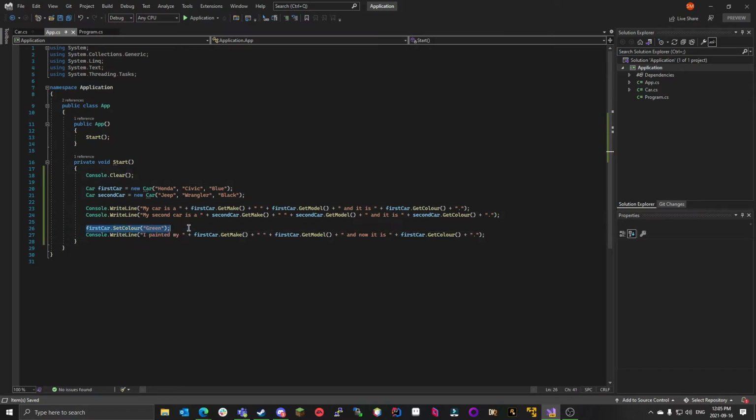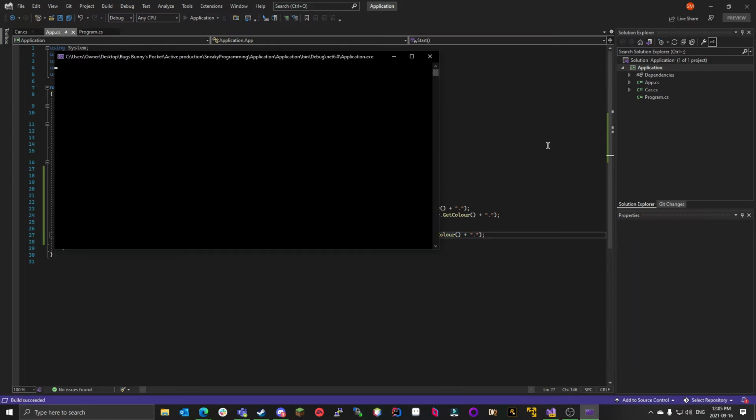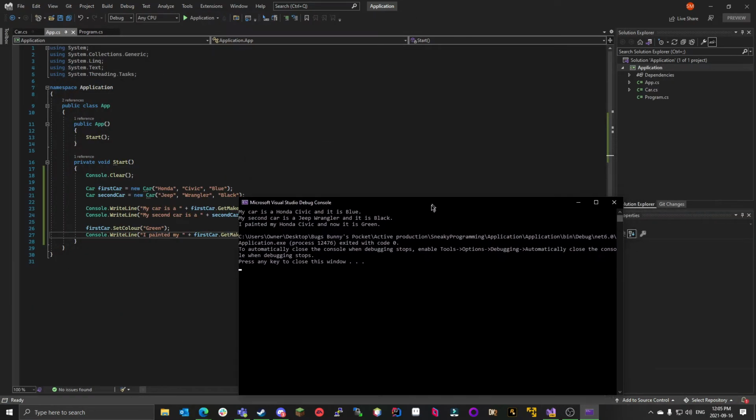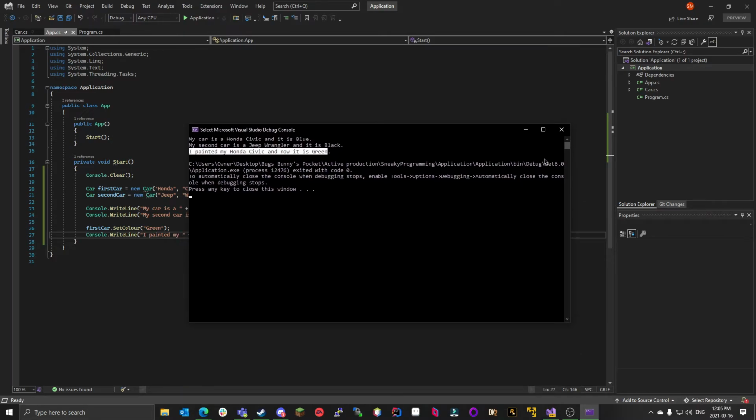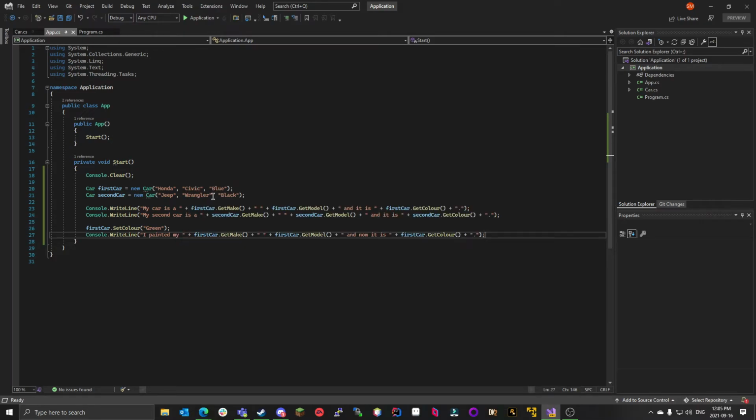We're only changing the color of the first car, and we're changing it to green, and then we're outputting the new values. Let's take a look at this, and you can see that it's working fine. It is blue, my second car is black, I painted my Honda Civic, and now it is green. Great, that's working wonderfully. But I want to just touch on the fact that we don't actually have to put anything in these quotes. We can fix that.